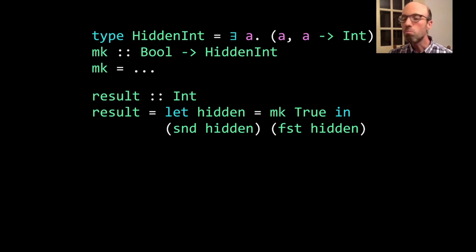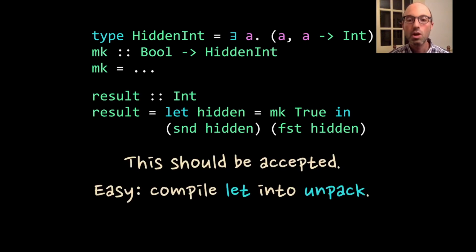Let's look at one more desideratum that we want to consider in our design. Here I have a hidden int. The idea is that we have some type A, we don't know what it is, but we can project out an int from it. We can create such a thing using this function mk. So in my result here, I'm going to say hidden is mk true. So we create one of these hidden ints, and then I project out the int inside by using the second element of this tuple and applying that to the first element. I want this program to be accepted. There's no trouble here. And this turns out to be relatively easy.